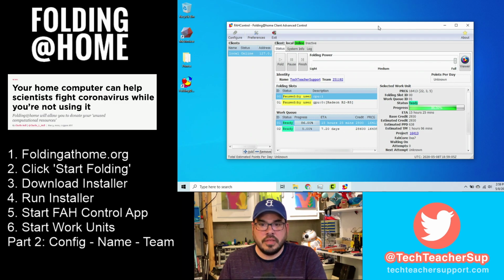If you've made it this far, you are done. The only difference is I have set up a name and a team. But you will normally see, if this is your first time, where it says name here under identity, it will say anonymous. And that's fine. Your computer will do just as much work and research. It will just donate anonymously.